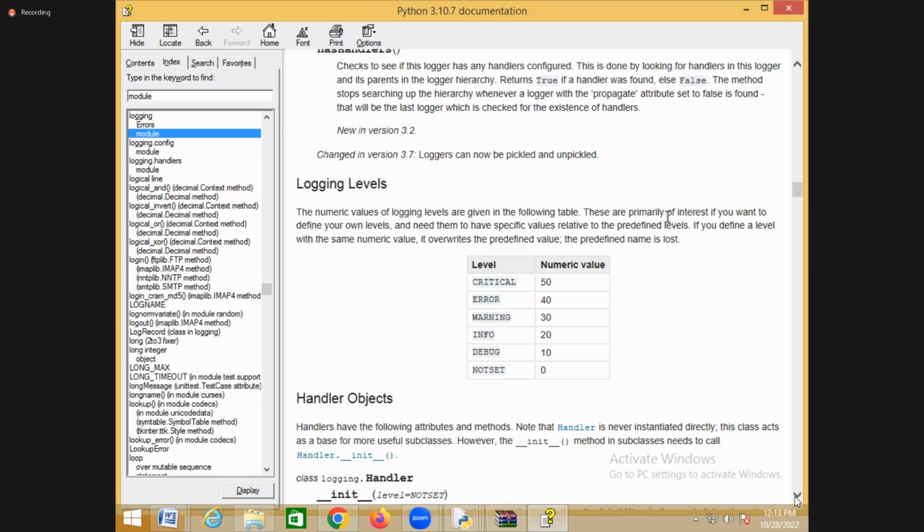These are primarily of interest if you want to define your own levels and need them to have specific values relative to the predefined levels. If you define a level with the same numeric value, it overrides the predefined value, and the predefined name is lost. Now you can see the numeric values like 50, 40, 30, 20 and 10. Suppose I define the log level as debug.